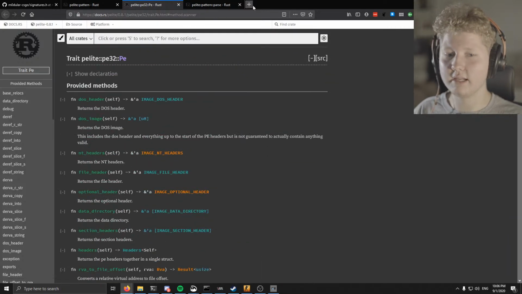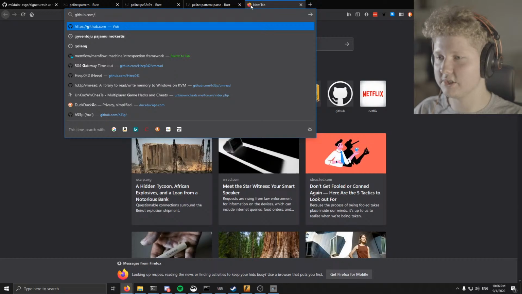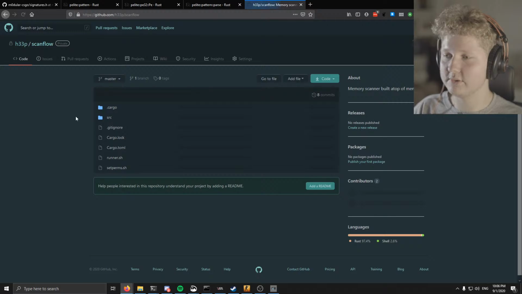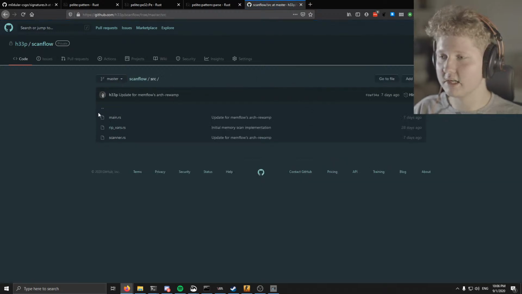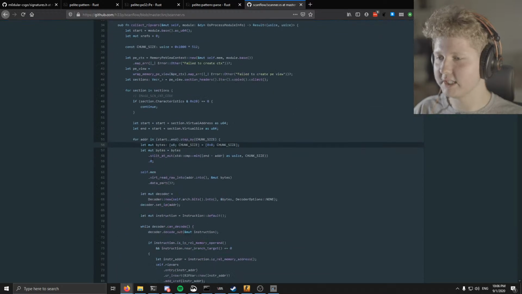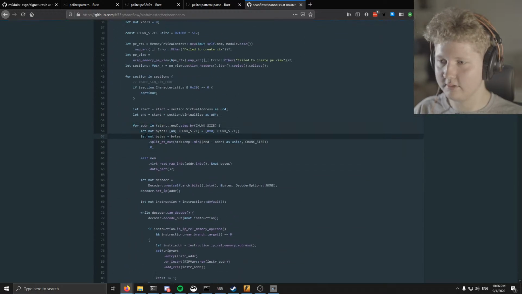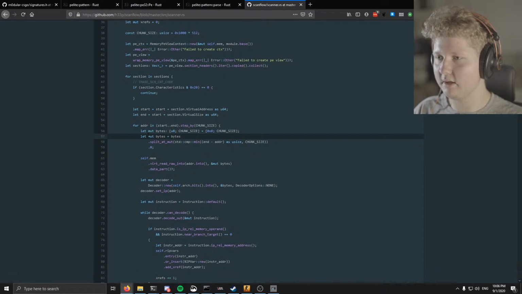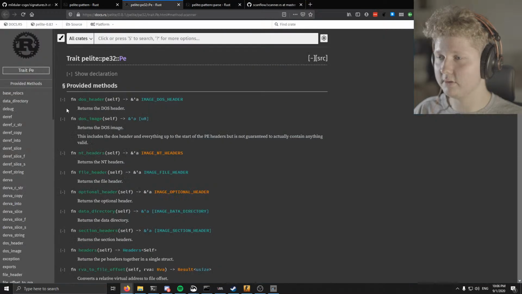So let's just have a look at ScanFlow, which I should release sometime soon, because I just can't remember anything. I'm just so tired right now. Oh, that will not work. PE view.